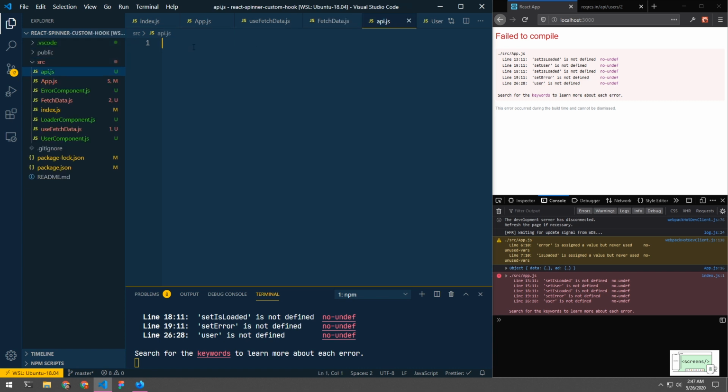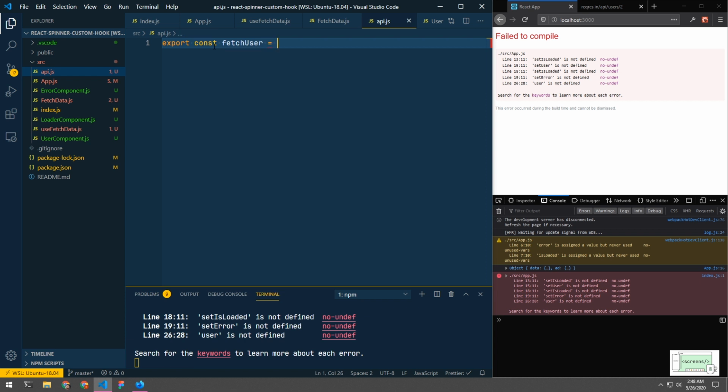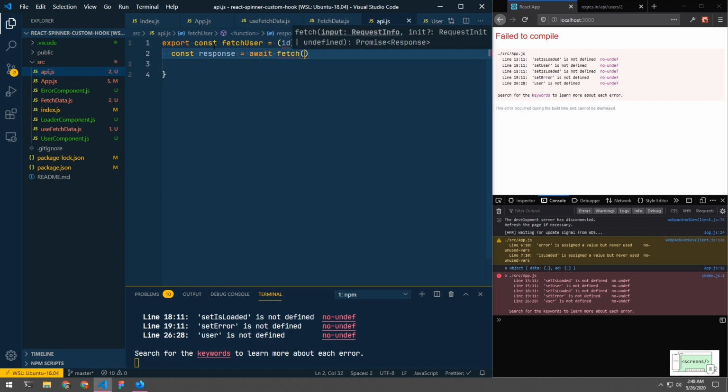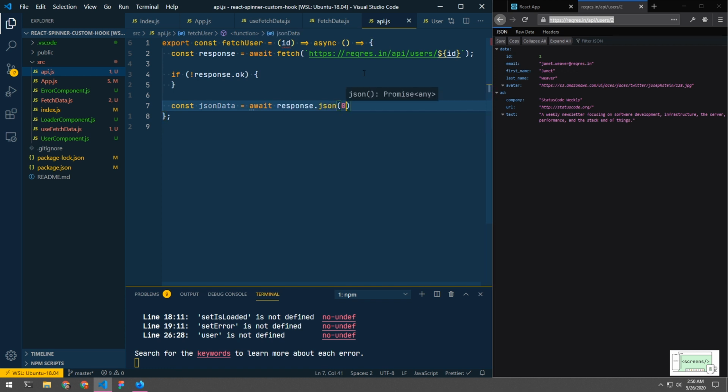So let's go ahead and create our api.js file. We'll use this api.js file to define all our APIs. Go ahead and create fetchUser function, which will take ID as a parameter, and then it will return an async function. We'll await fetch and provide the endpoint and provide the ID as well. And then we'll check if the response is not okay. We'll handle that later. For now, let's go ahead and pass this response to JSON data and then return the JSON data.